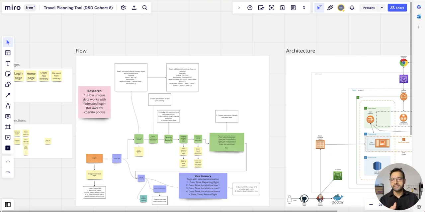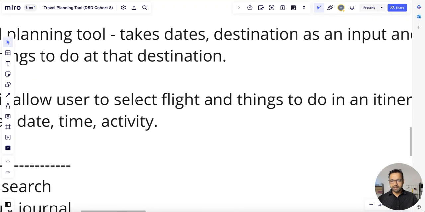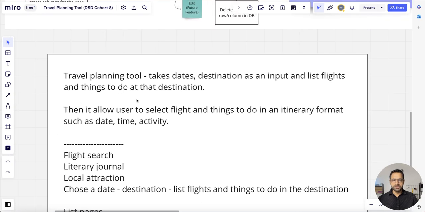So our project is to make a travel planning tool. We started with a 30-second pitch of what it does. A travel planning tool that takes the date and destination, and then lists flights and things to do at that destination, and then it allows users to select the flight and create their itinerary.